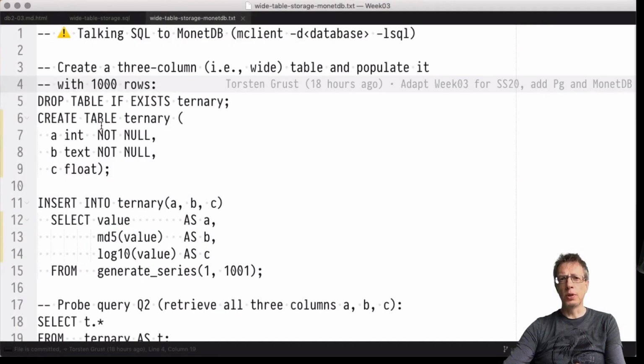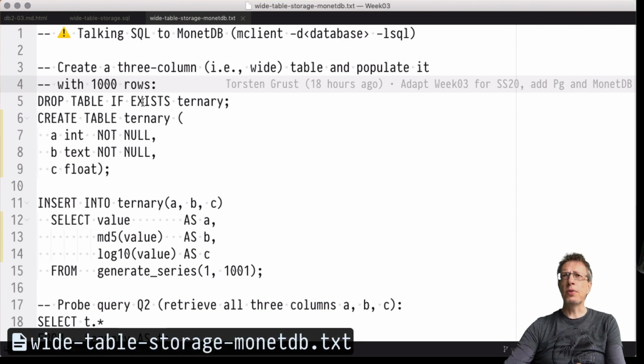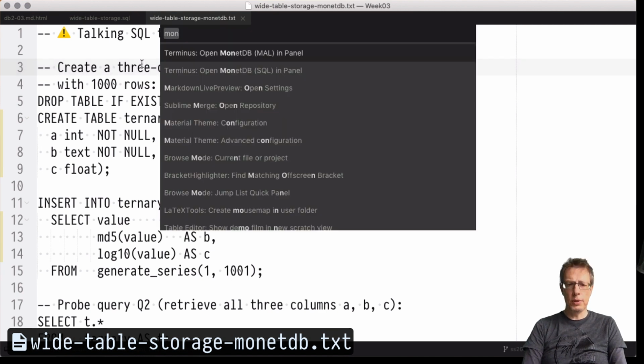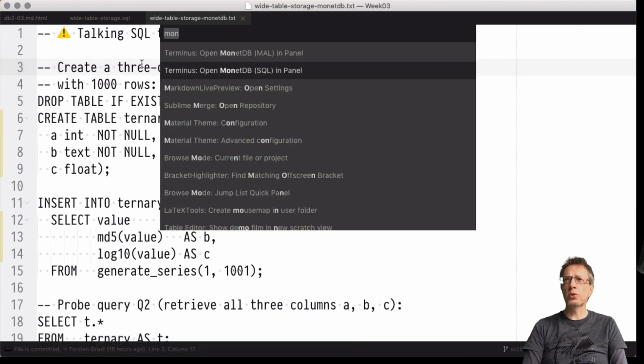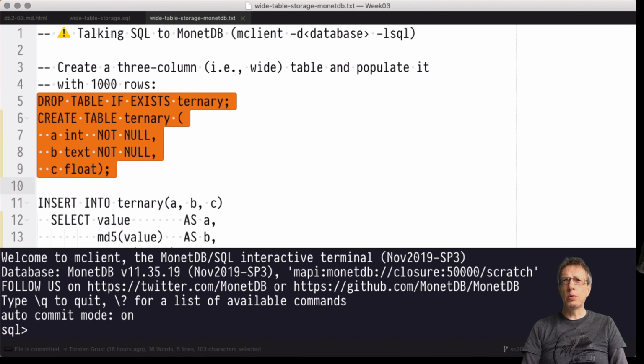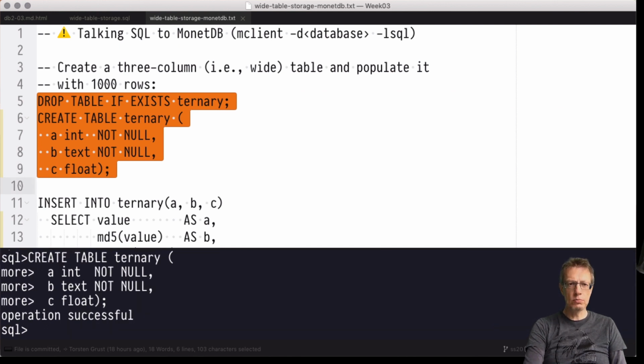let's switch over to the interactive terminal here and create that 3-column table ternary in MonetDB. First, let's start a MonetDB instance and let's talk SQL to it. Okay, so we can now talk SQL to MonetDB using the mclient, the embedded client in my editor here. And we are going to drop and then recreate table ternary. Let's do that. Okay, so there we go.